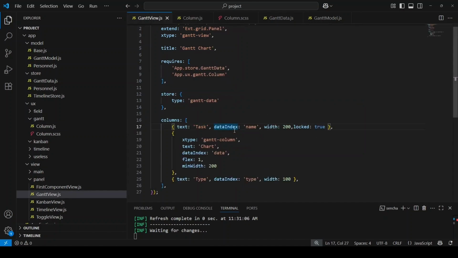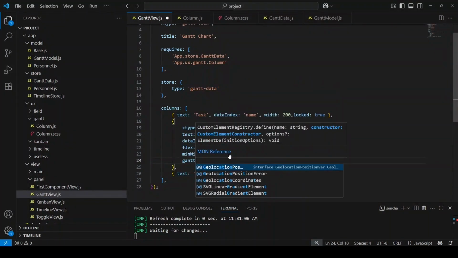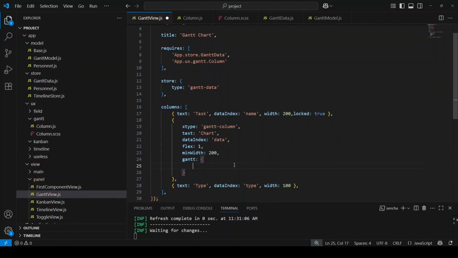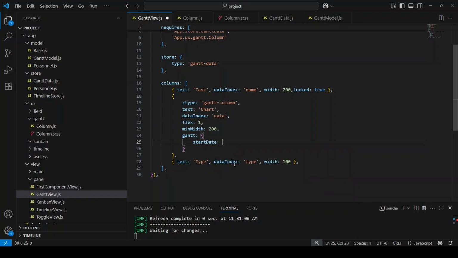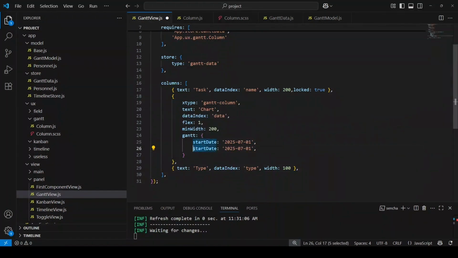Okay, now there are several parameters that we should be sending to our Gantt column. It depends exactly on what we want to define, but I want to create something simple. So I'm going to send everything inside of a property called Gantt. And here I'm just going to specify a start date and an end date. So just to make it easy, let's say from the 1st of July towards the end of the month. So an end date and a start date, okay? I'm using a year, month, date format just to make it a little bit more universal, but I could change this if I wanted to.